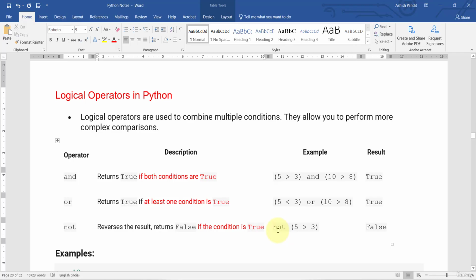Not operator. 5 is greater than 3. False. Why? Because 5 is greater than 3, so the answer is yes. But the reverse of yes is no. So the answer is false. Okay, so the reverse of true is false. So the answer is showing here false.